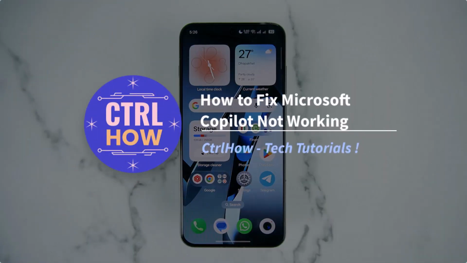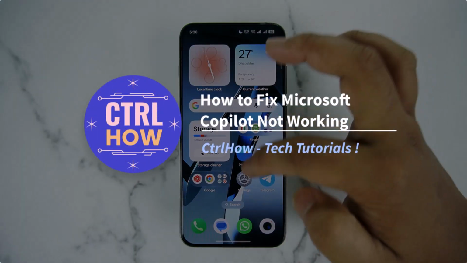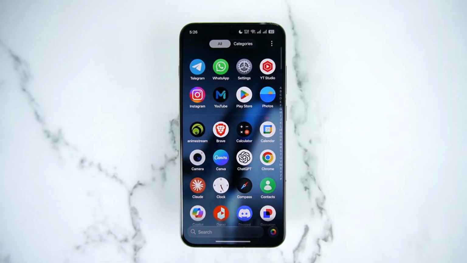How to fix Microsoft Copilot not working. If Microsoft Copilot isn't working, I'm focusing this tutorial on mobile, but you can try to follow similar steps on your Windows as well.